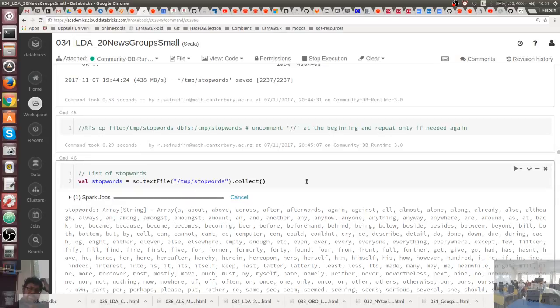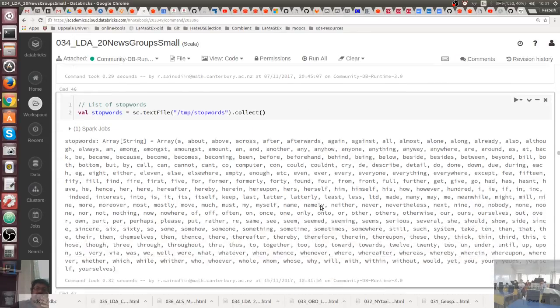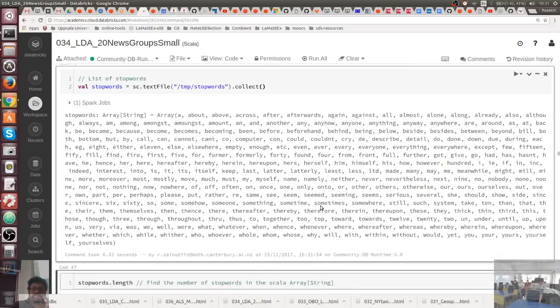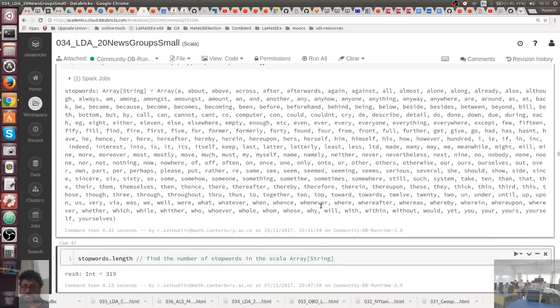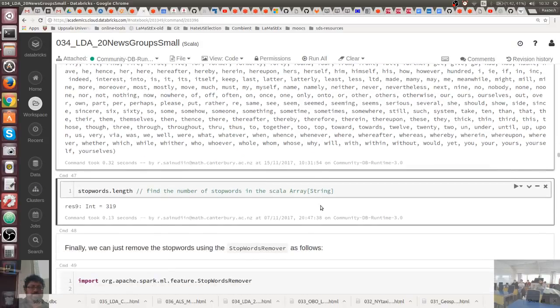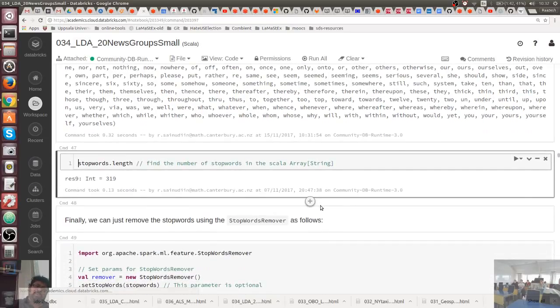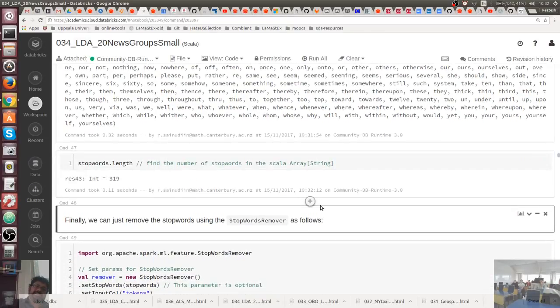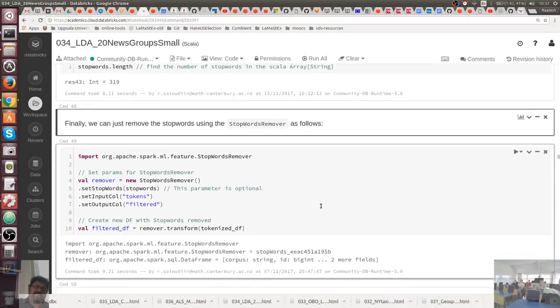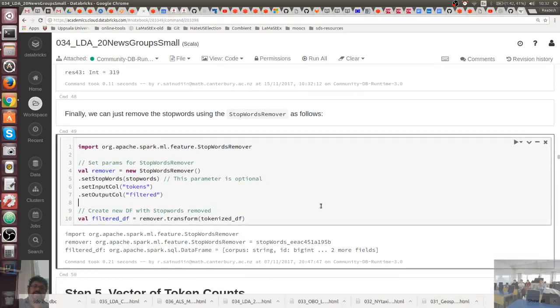So here's just reading it and collecting it, because I can collect since it's not too big. From, front, full, further, get, give, go, has that. You, yours, yourself. So then we can get the stop words length. Well, that's only 319.